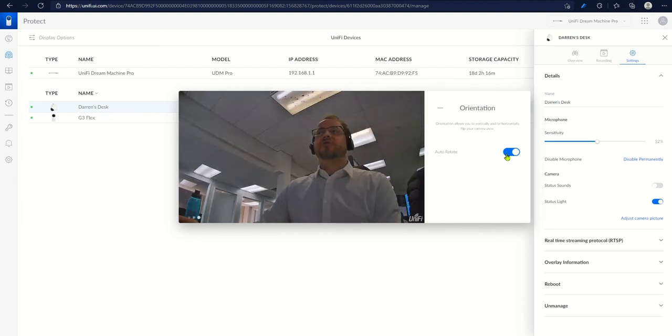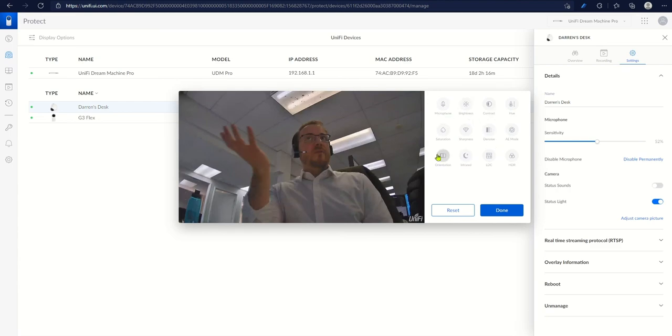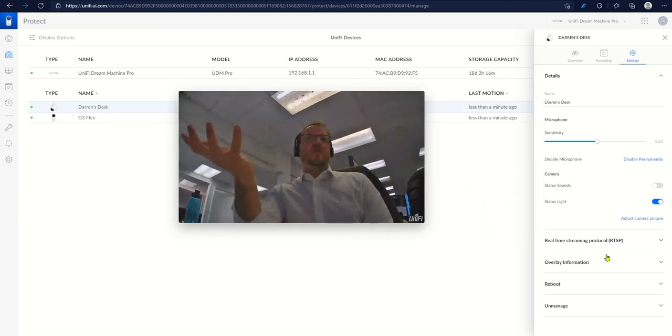In some cases, the G4 Dome's really good for roof mounting, and it will auto rotate for you. So it's got the geosensors in there as well. And that's really about it. So once you're happy and had a bit of a play with that particular one there, click on done.